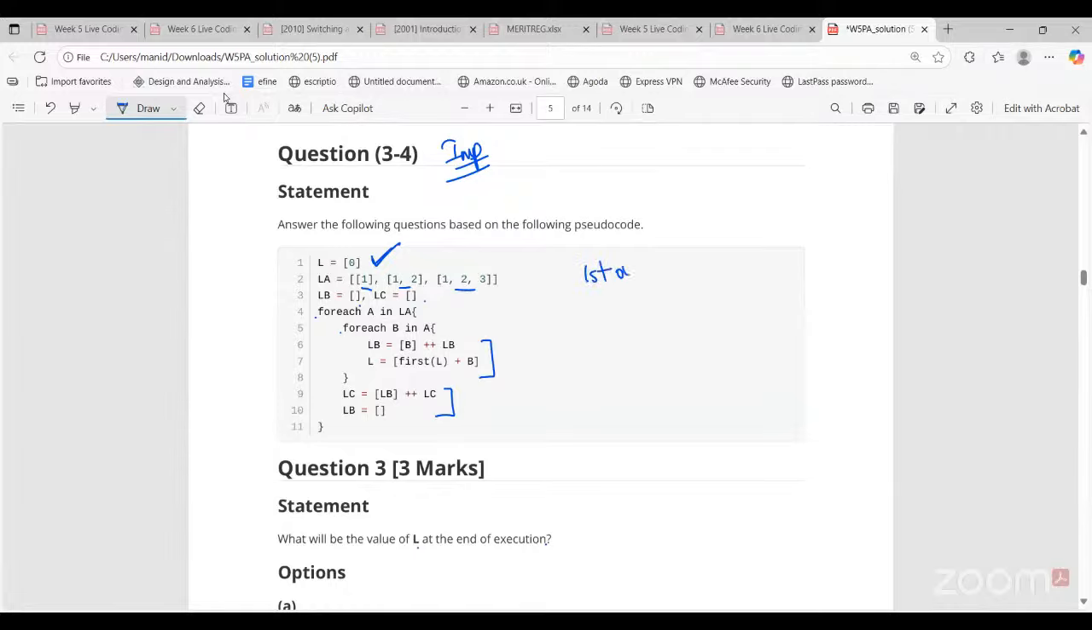So first iteration of outer for each, that means line 4, this for each block. For each A in LA, what is the first A in LA? This one, right? Yes. Now for each B in this A, how many elements are present in this? 1. So how many inner iterations will be there? 1. Now first and only inner iteration in this case. What is this B? 1. So currently my A is this, my B is this element.